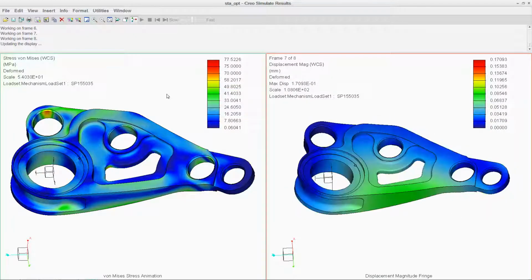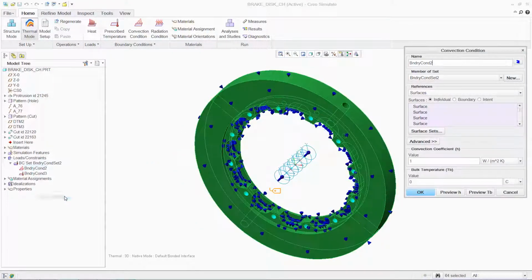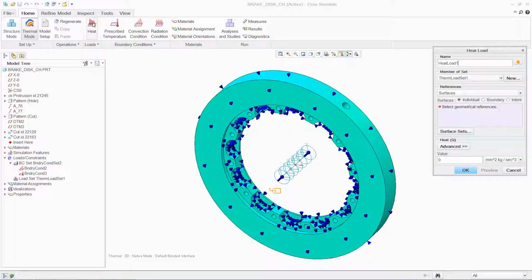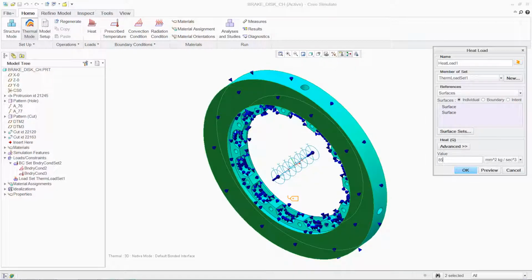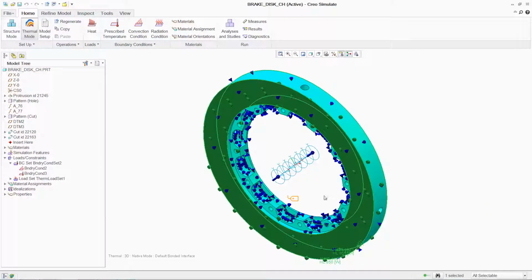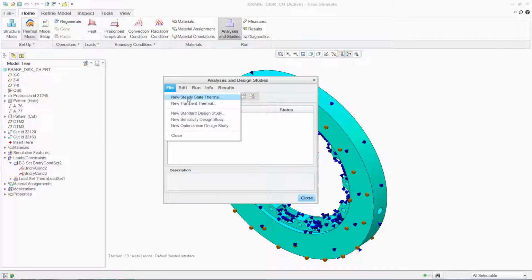With PTC Creo, you can also conduct thermal simulations. Similar to mechanisms and structural analysis, setup uses the same easy-to-follow process with an intuitive user interface, thus reducing product adoption time and permitting designers to be productive faster. Once again, the analysis is simple and fast, making results quickly available for review.